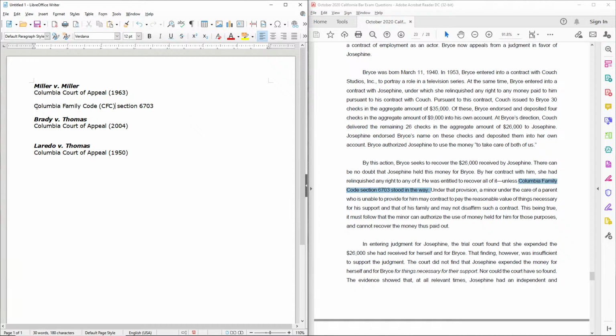Now, the first time I put the Columbia Family Code, I write it all out, but guess what? It's going to be CFC, and then over here it would be CFC 6703, right? And maybe put a little space in there. So that's it, and it really doesn't matter so much how you do it, just as long as you do it once. And by the way, when I do that the first time, I'm going to make it stand out a bit so they know what I did. I made Columbia Family Code CFC, and I did section 6703.